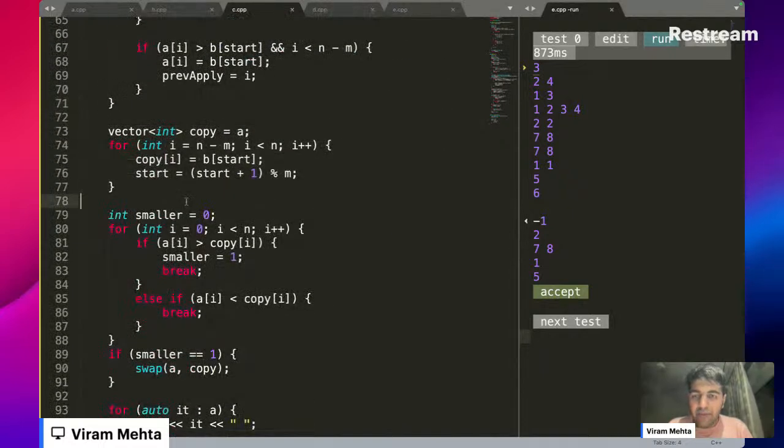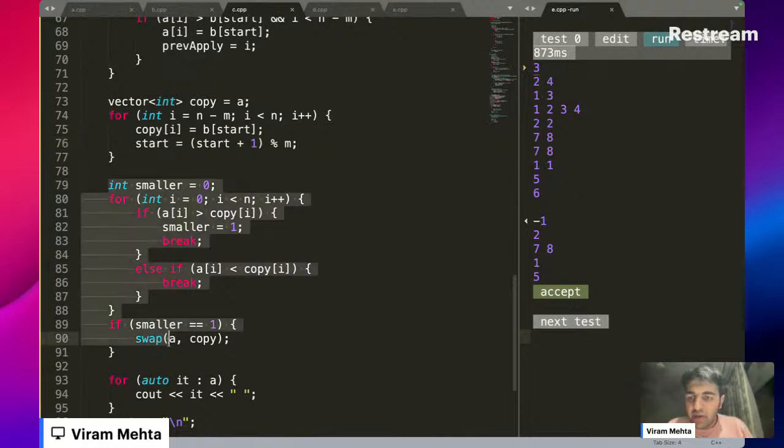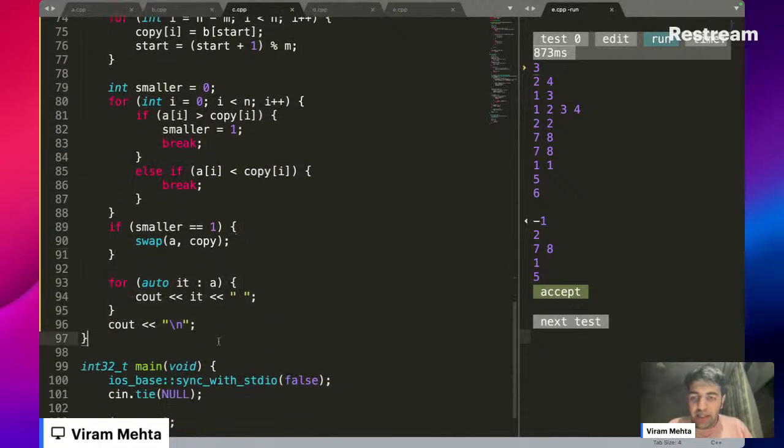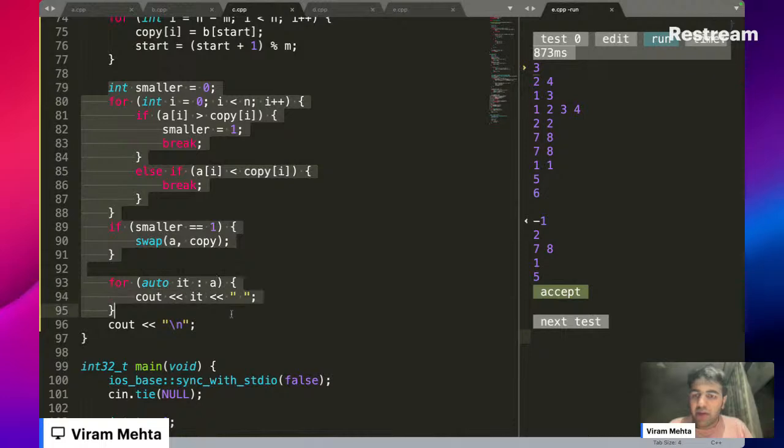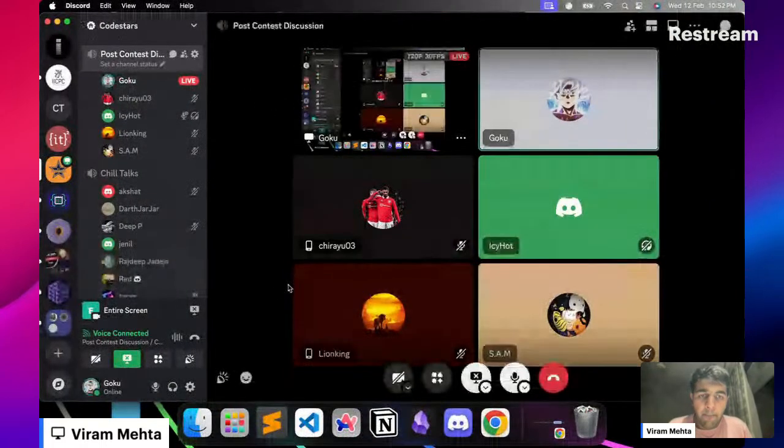Now after A, I make a copy array, and in the copy, I just put in my last B, and we just check which array is smaller, and we print that using which array is lexicographically smaller. Understood?